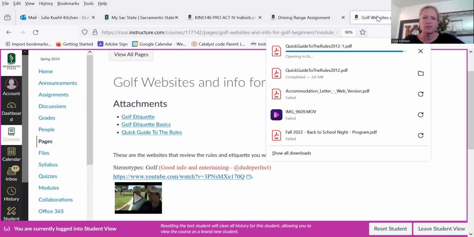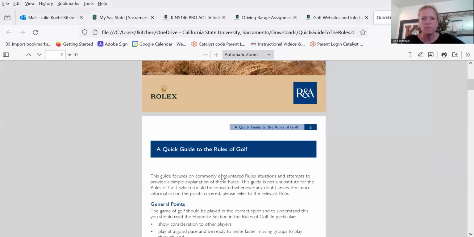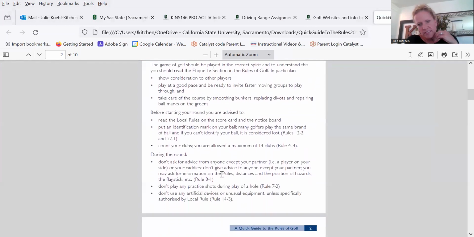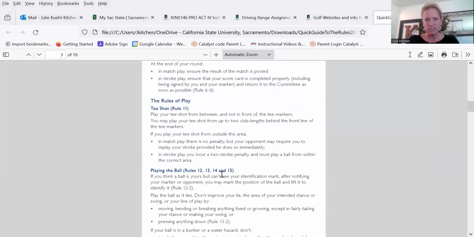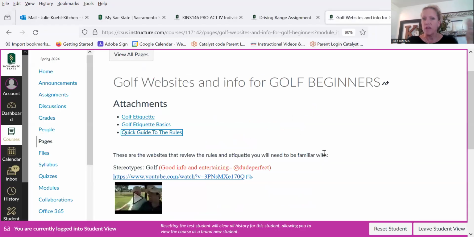This quick guide to the rules is a really good resource. It's 10 pages long, but the first page is that. It's a really good thing to read. You skim through things that you know and pay attention to things that you don't. It's not too long, and it's in kind of giant font. So that's a really good resource for you. If you know nothing about golf, if basically you've played mini golf or you've been to a driving range, you need to know the rules of golf.